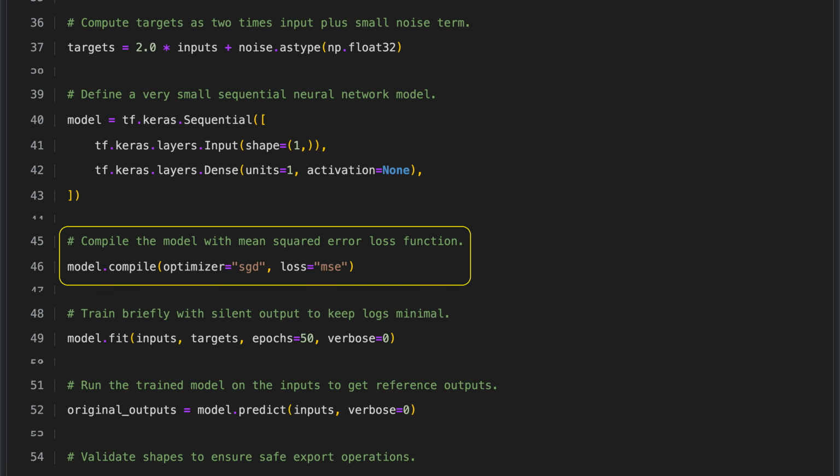Before training, the model is compiled by choosing an optimizer and a loss function. In this case, the optimizer is stochastic gradient descent, a common method that updates the model's parameters to reduce error. The loss function is mean squared error, which calculates the average of the squared differences between predicted and actual values. This combination is well suited for regression problems where the goal is to predict continuous numerical outputs.